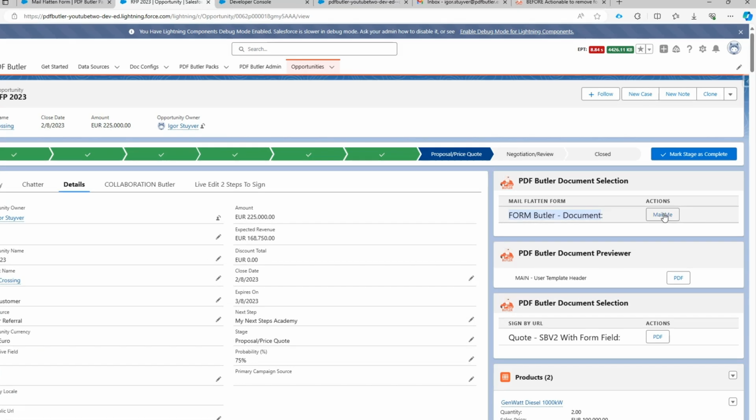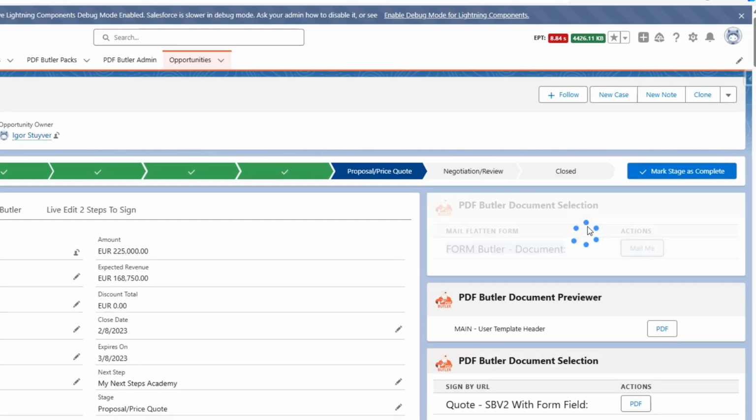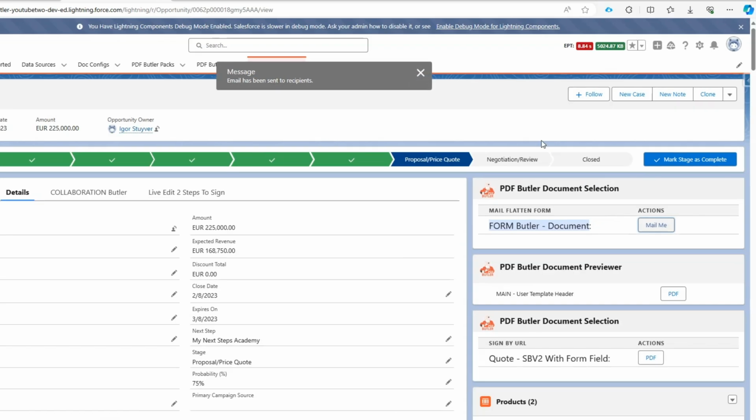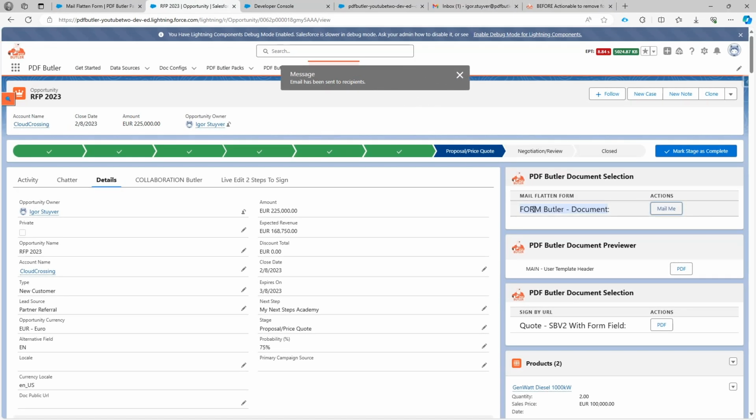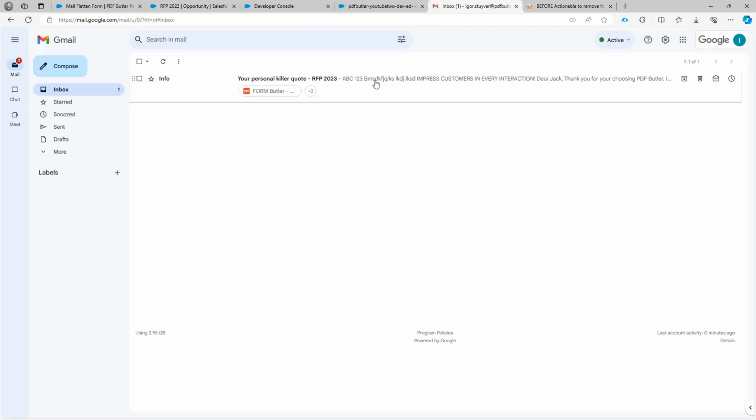So when I send out the PDF, normally I would use this in Form Butler or in Sign Butler to get people filling in all of those fields, but I might want to reuse the same form to send out via email in certain cases.